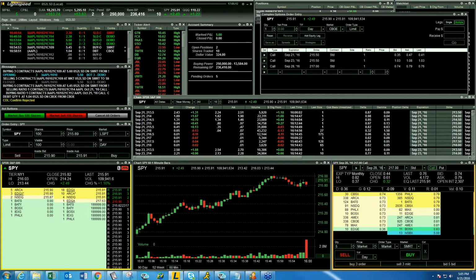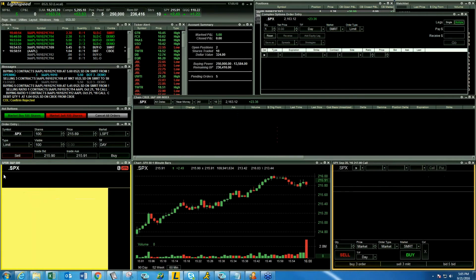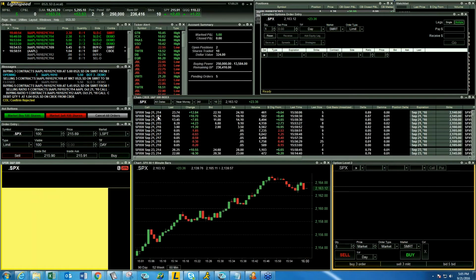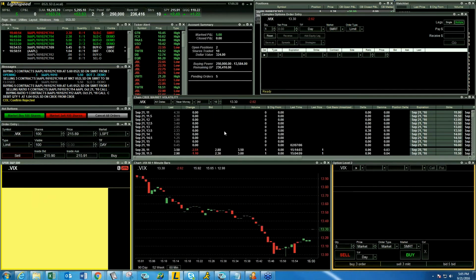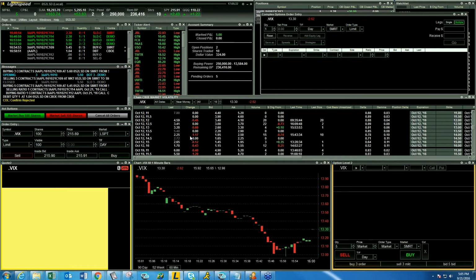The index options do have some different expiration dates as well. So now also if you're looking at the SPX, you can see that as well. You can view various index option chains here, SPX or .VIX. You are able to trade those as well.